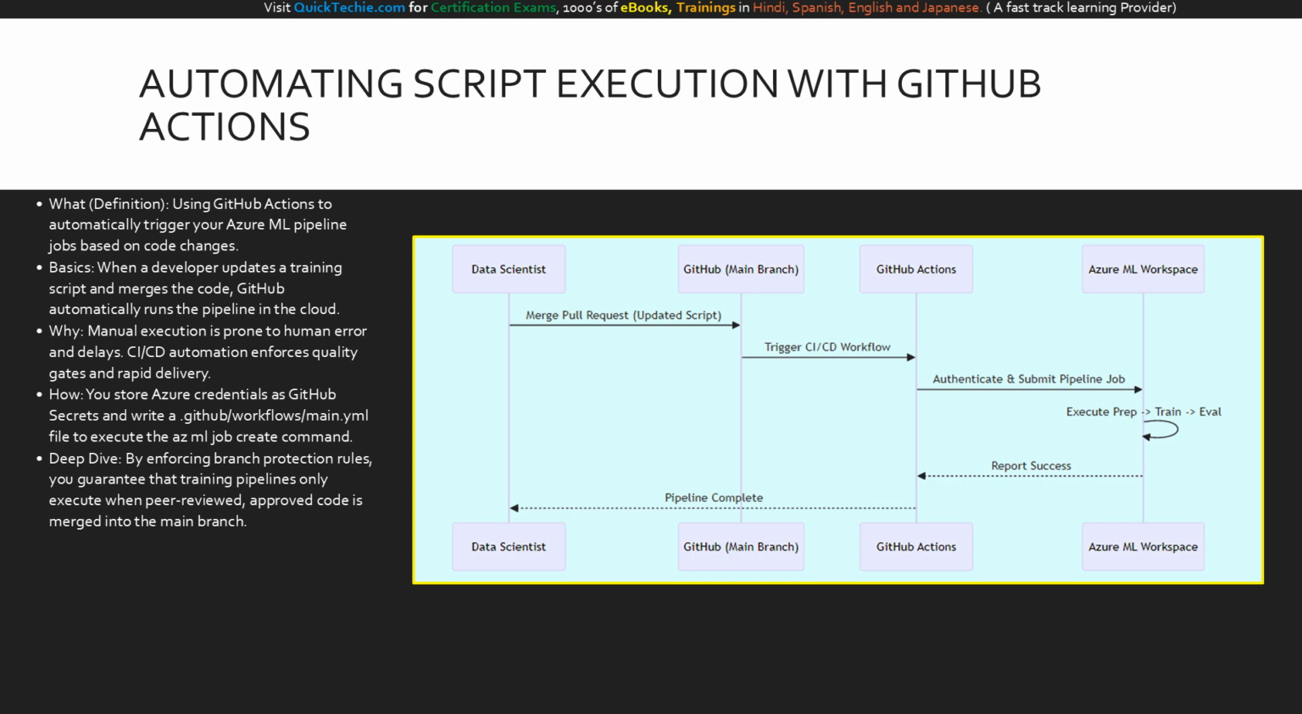Why is this necessary? Because manual script execution relies on human memory and is prone to errors. Automation ensures rapid, consistent delivery. How do we configure this? We store our Azure Service Principal credentials securely in GitHub Secrets and write a YAML workflow file that triggers the az ml job create command.